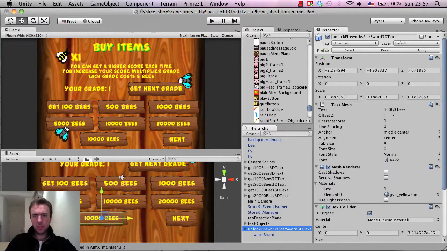Okay, so I need to adjust the text as well here, don't I? So unlock. Okay, unlock the... actually, I don't know if I should have some text in there. Actually, no, let's just call this Star Sword. I don't really want, there's already quite a lot of text on this screen, I don't want to add much more, to be honest. So I think that's pretty cool.